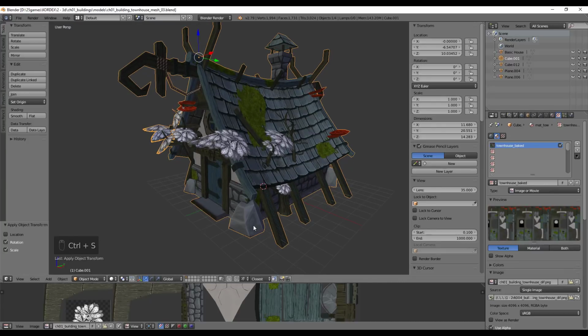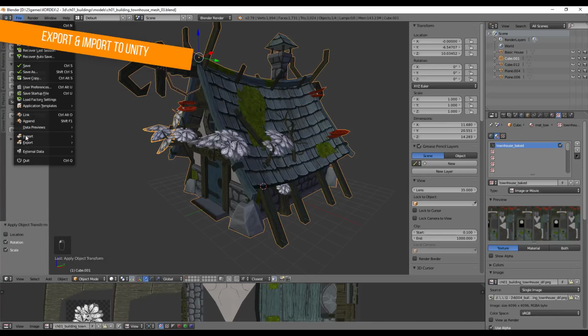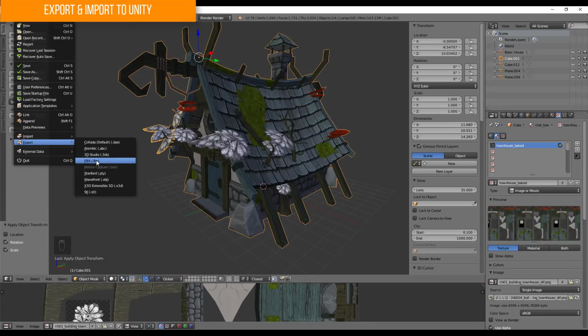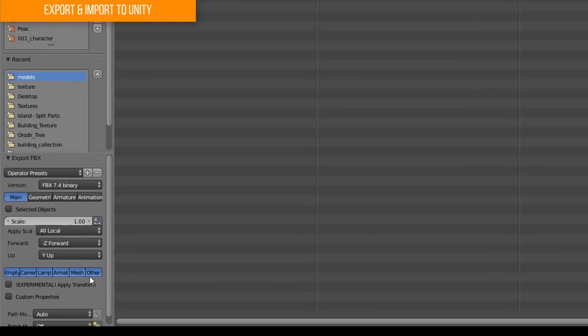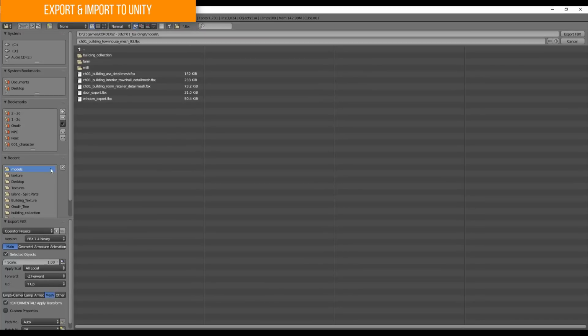So save it, and let's go to File, Export, and press FBX. Let's care first about this little toolbar here. What I want to select is selected objects, for sure. I don't want to export the rest of this file. I just want to export my mesh, and I press experimental, apply transform. So, okay. How should I name this? Chapter 1 Building Townhouse Mesh. This is a pretty good name. And press export.